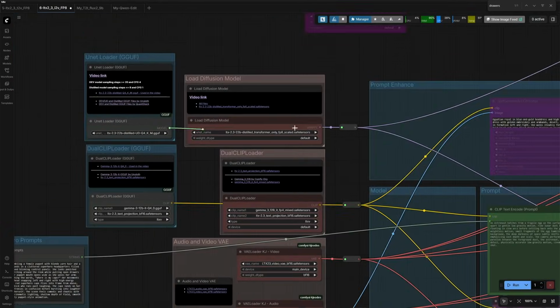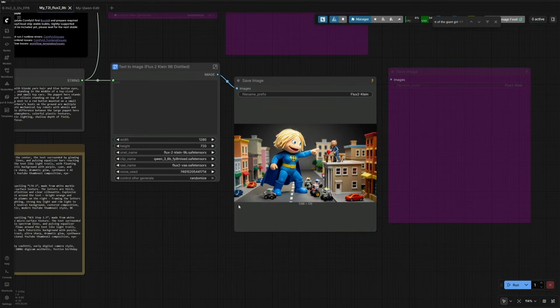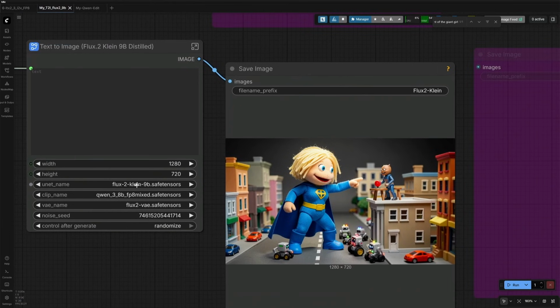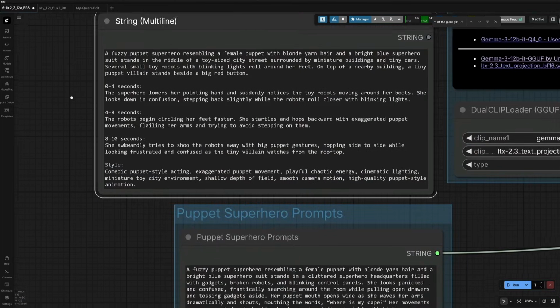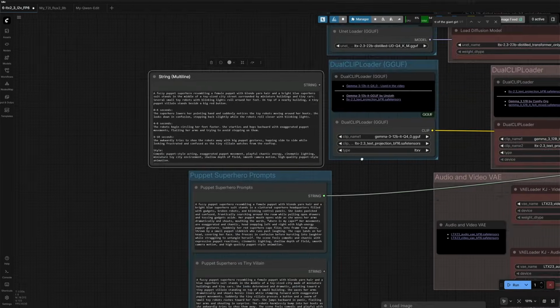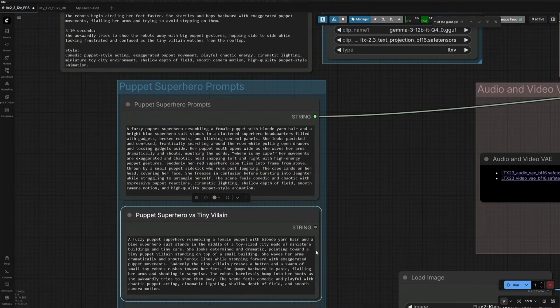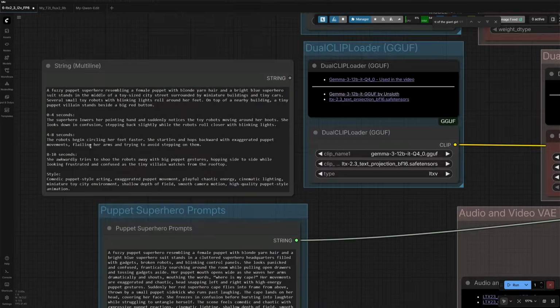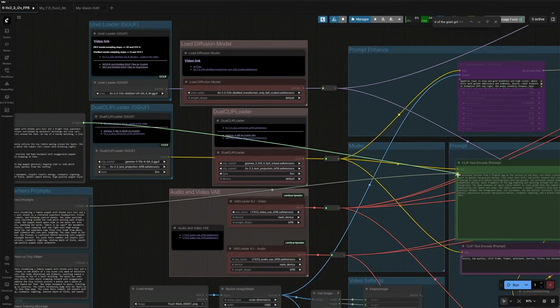I will try the Q4 model, and this is the image generated using the FluxClean model. I will be using the timestamp prompt with some activity. This prompt was made in reference to this superhero versus a tiny villain. Connect the prompt and run the workflow.